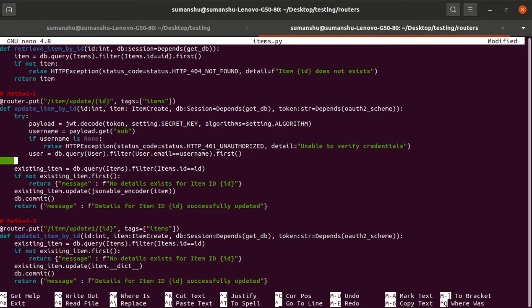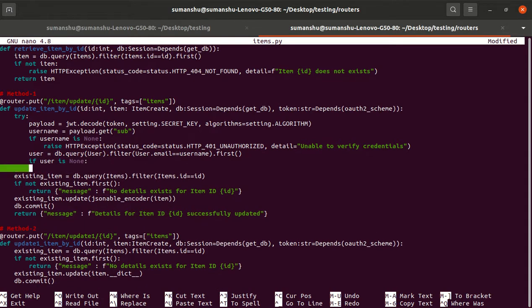So now we have the user. If user is none, then we will again raise an exception, raise HTTPException, status_code equal to status.HTTP_401_UNAUTHORIZED, and detail equal to unable to verify credentials.